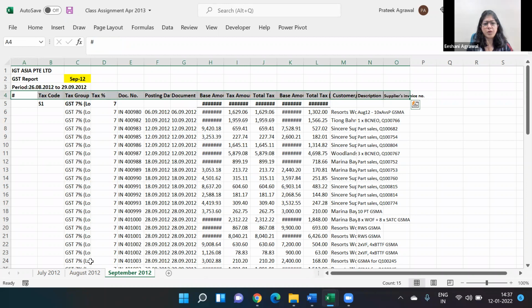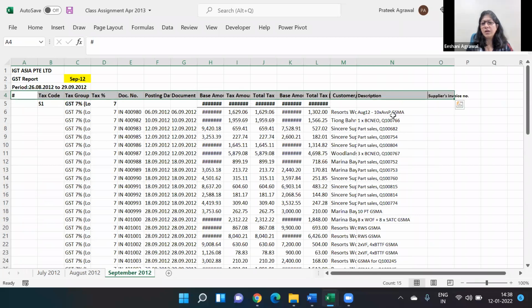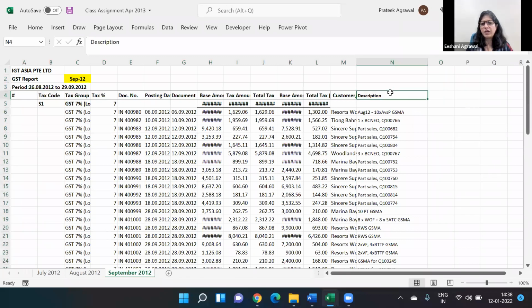Why 15? What increased? Description. And one last thing is supplier invoice number is there, which is not in the other sheets. So that's fine. Ignore this column O. You can go ahead and delete it also. Let's not create confusion right now. So let's say these are the 14 columns which are common to all three sheets.